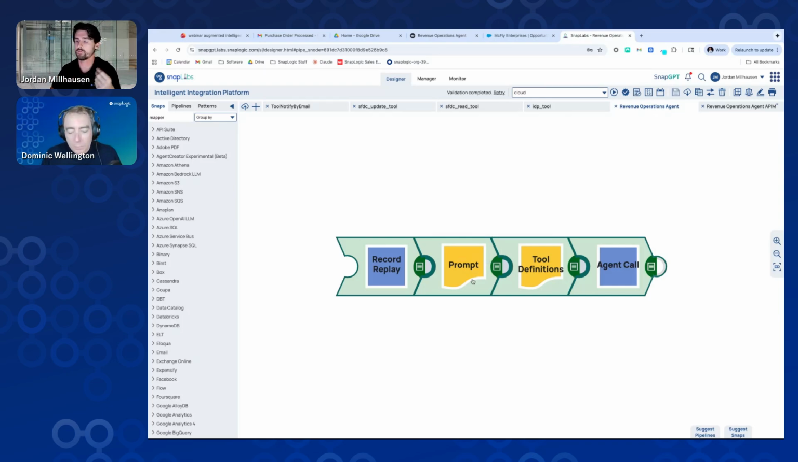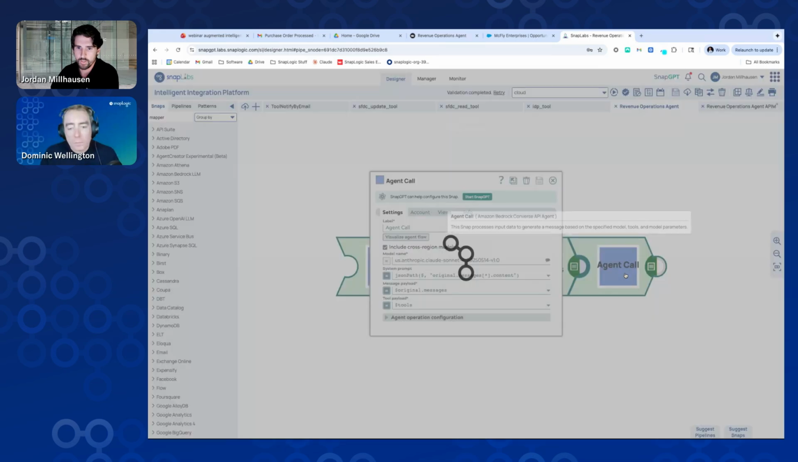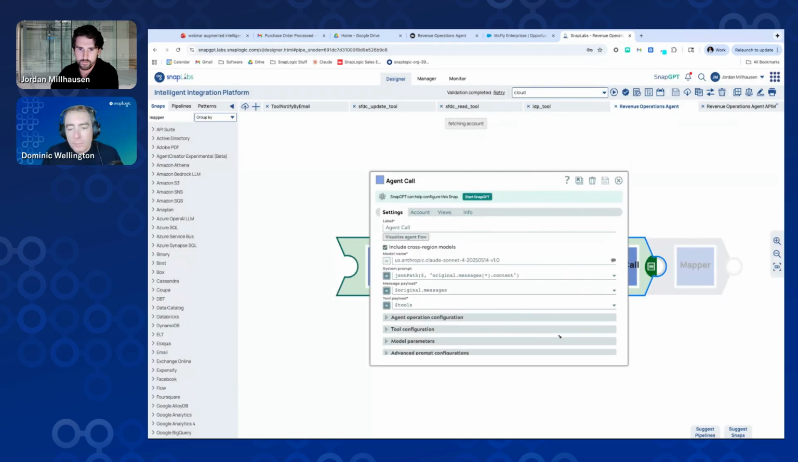So step one, we need our prompt, build that prompt. Step two, grab the tools, combine those, and then let's call our agent. And so this is our agent snap that calls these tools. You can see the LLM we're using is Sonnet.